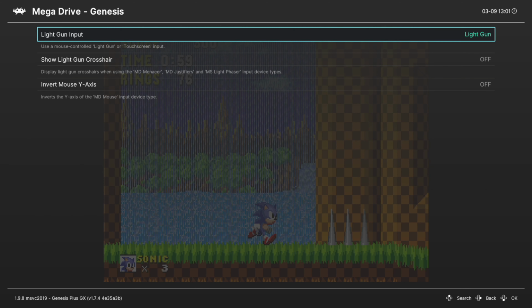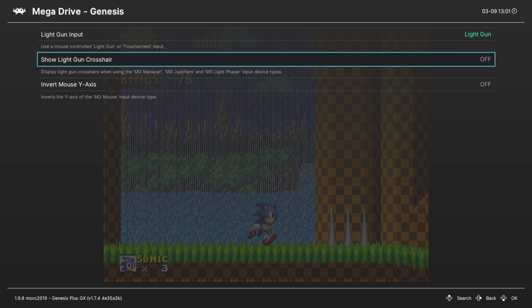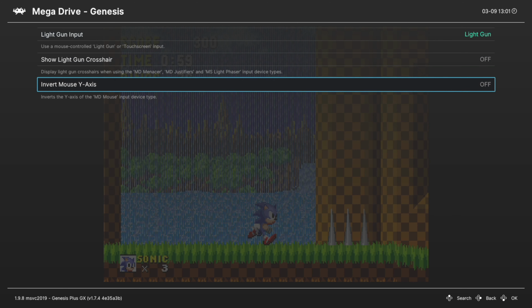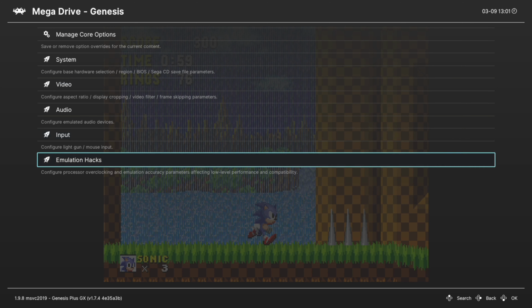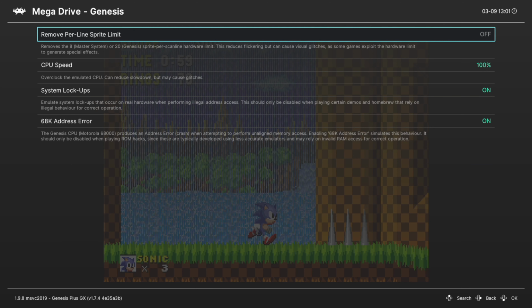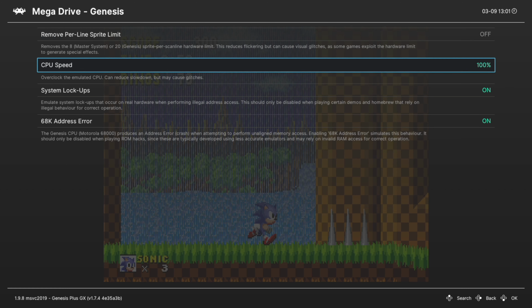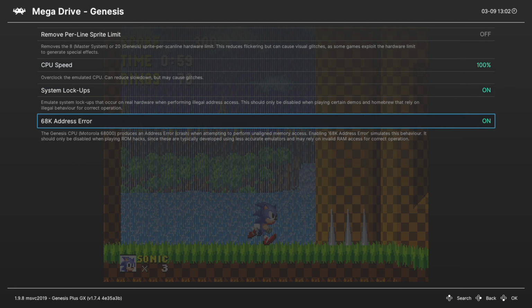Next up, input. Unfortunately, our only input options here are light gun input stuff, and we don't have access to that on the Xbox version of RetroArch yet. Next, emulation hacks. We can remove the sprite limit, we can overclock the CPU, emulate system lockups, and address errors.